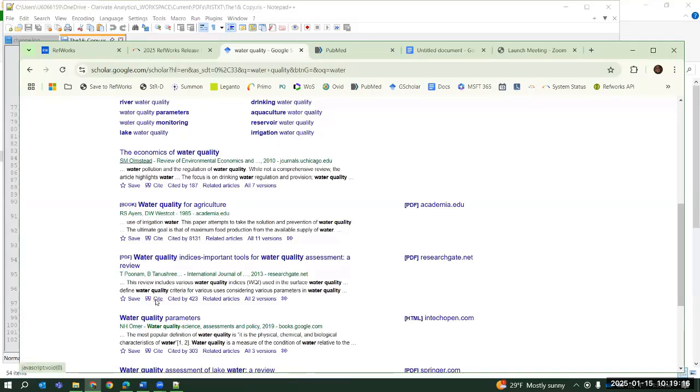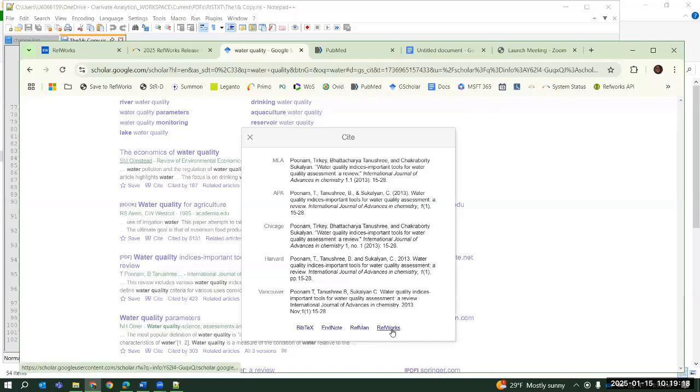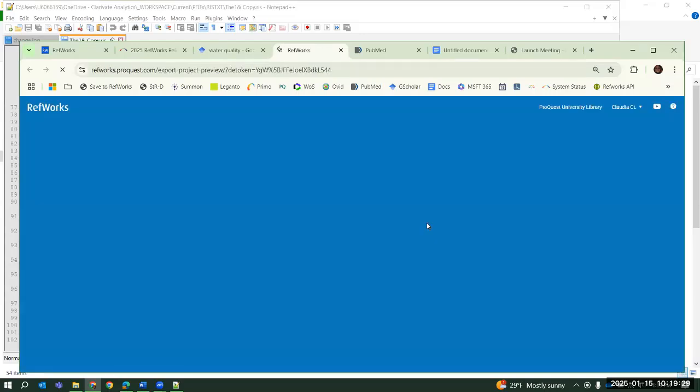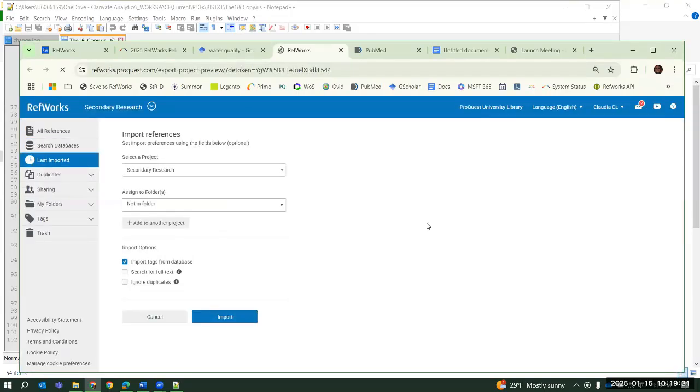So I'm going to hit Cite. I'm going to hit RefWorks. Of course, you can do export to RIS file if you like, or BibTeX, which you can then import into RefWorks. And if you have EndNote, you use that, but you go to RefWorks. And now RefWorks is looking at that information from Google Scholar and says, okay, where would you like to save it? Note, now I have an additional question.